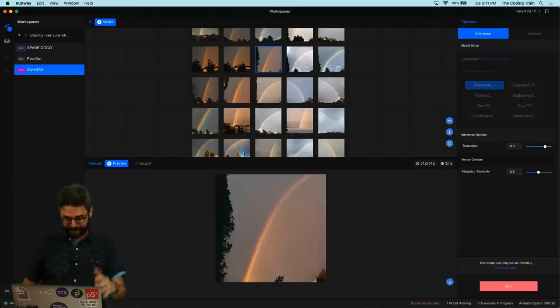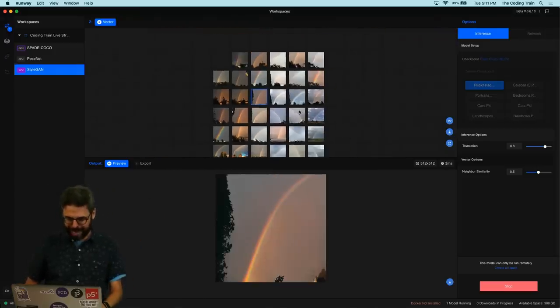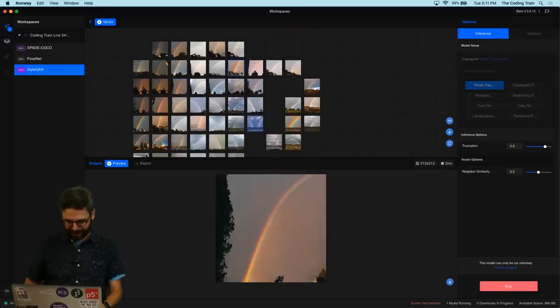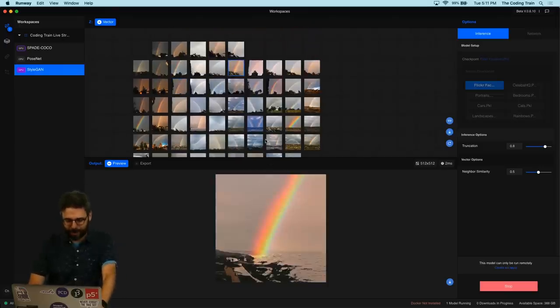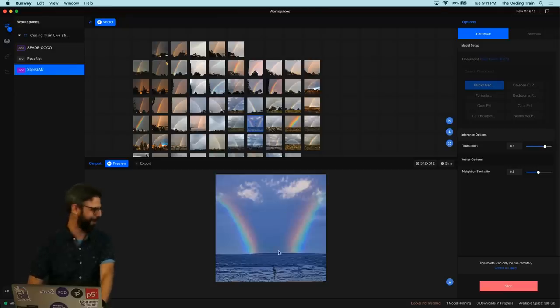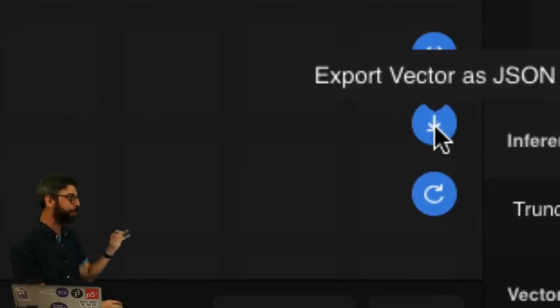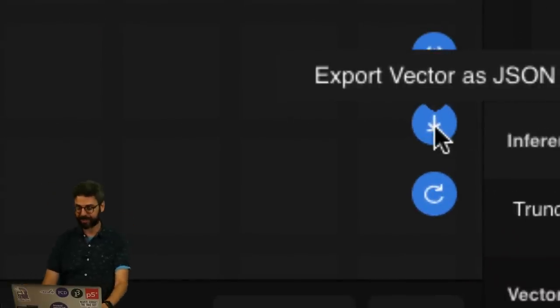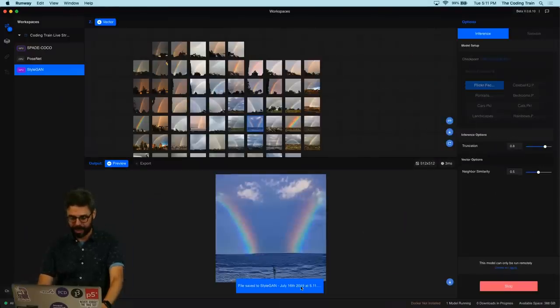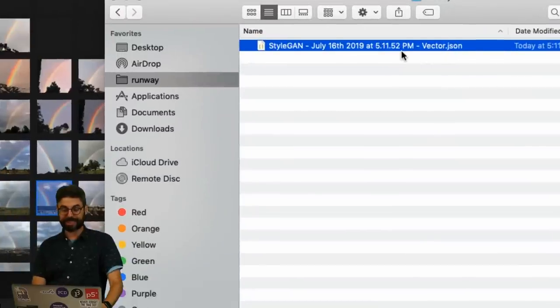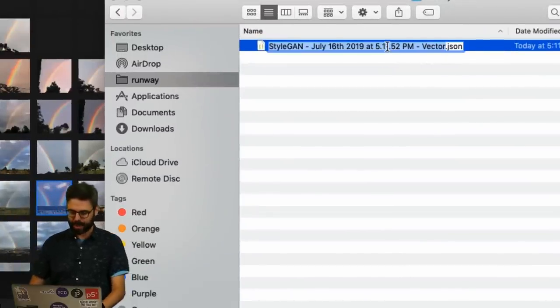So one of the nice things about working in Runway is that if I find a rainbow that I really like, for example, oh, I can zoom in and out. This is nuts. This one's kind of crazy looking. Oh, look at this strange double rainbow. So let's use this one. If I like this one, I can actually click here and export that vector, those 512 numbers, as JSON itself. So if I click here, and I click back here, I can see this is that JSON file. I'm going to call this rainbow.json.